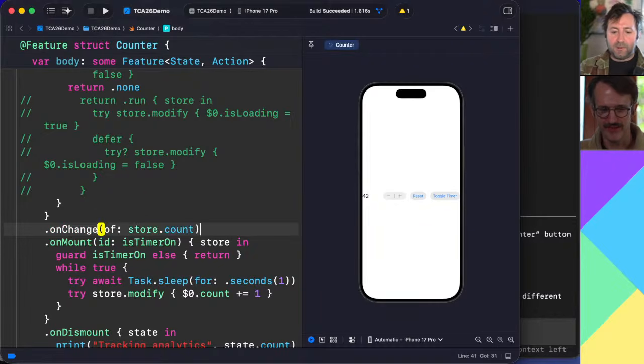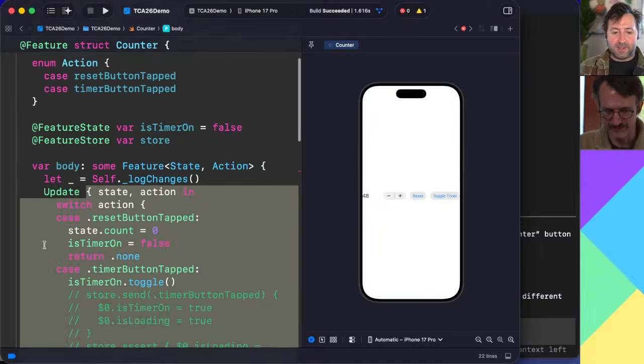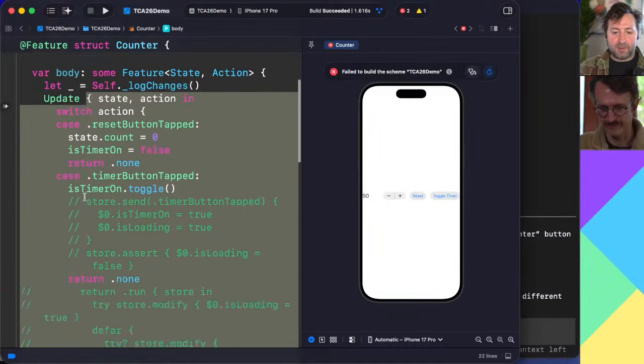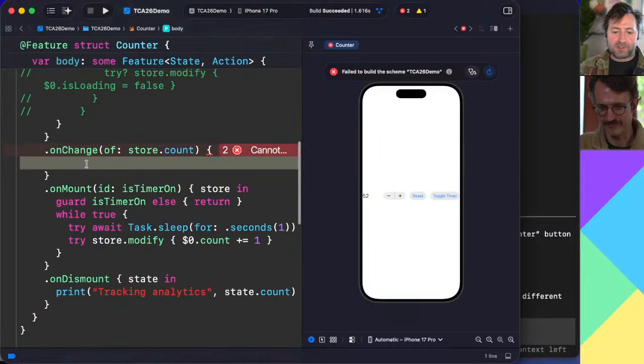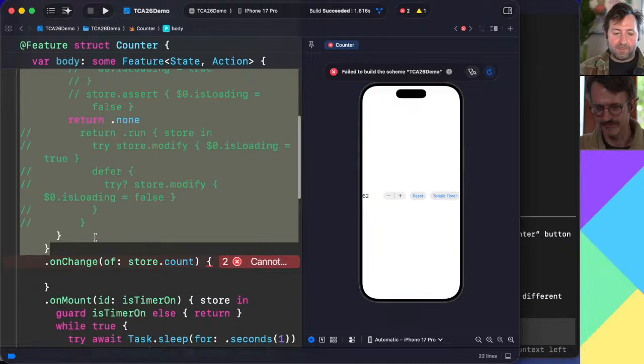If we wanted to observe the change to the store count, this store count could be modified outside of this update action. It could be modified in a parent, and this will still execute. And that is also a big feature improvement from 1.0. In 1.0, having to remember that this only observes what happens in here was definitely a bit of a gotcha.